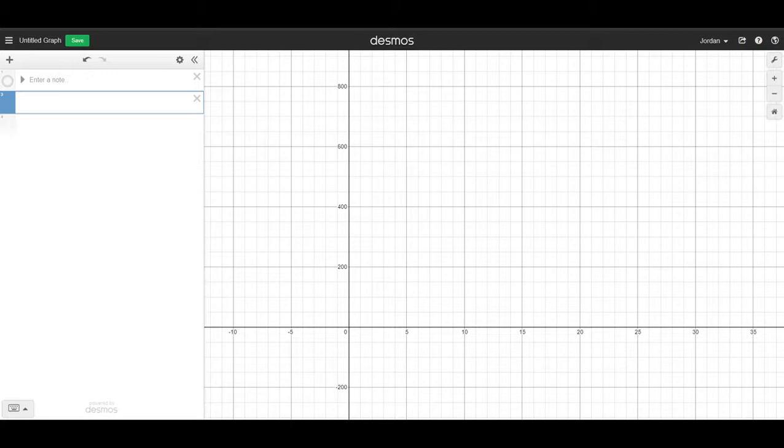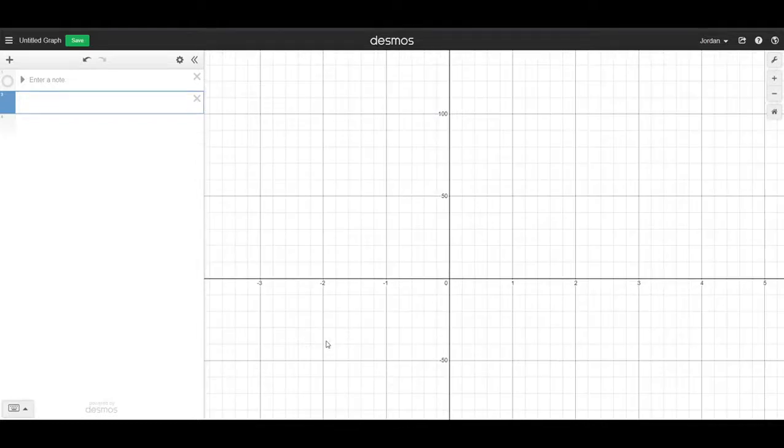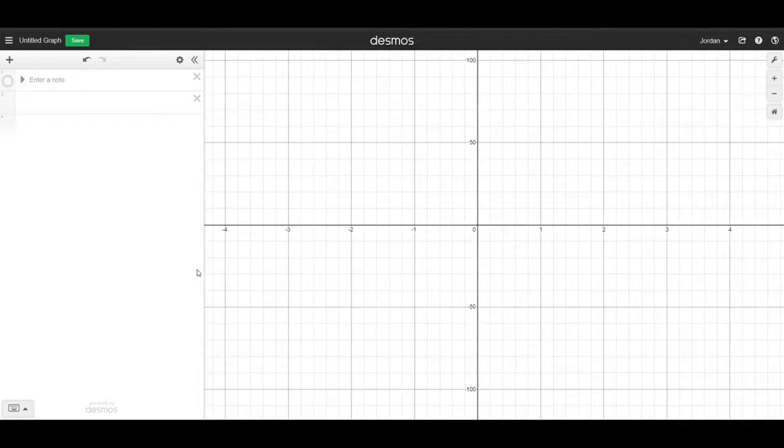So here I have basically a blank graph. Let me move it back closer to what we would see. The first step is to click this plus button up in the top left corner that says add item. In this case, we are going to add a table because we're going to create our scatter plot. Based on that table, we are going to enter our values from the table of values that we were given in our scenario.